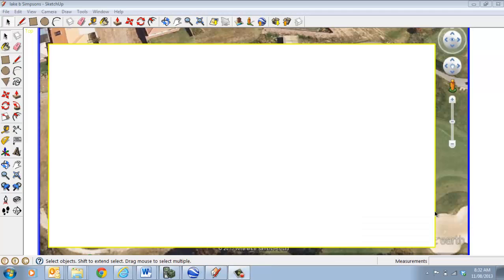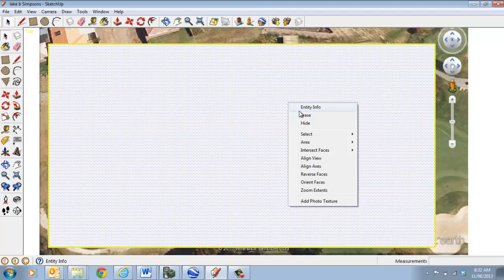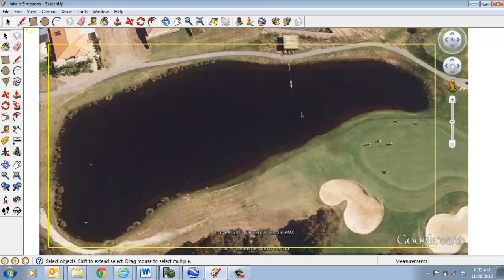Welcome back, guys. As you can see, I don't really know this program that well, but I have worked it out. So let's just go to what we've got to do here. If you right click on this thing here, you can actually hide the picture there.